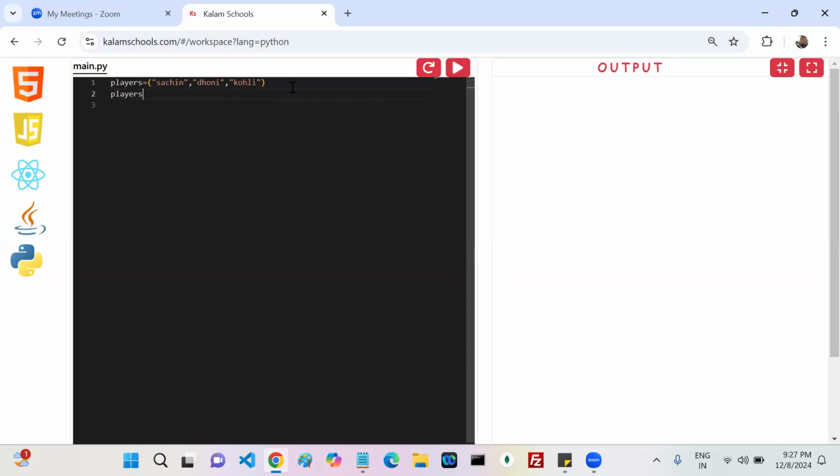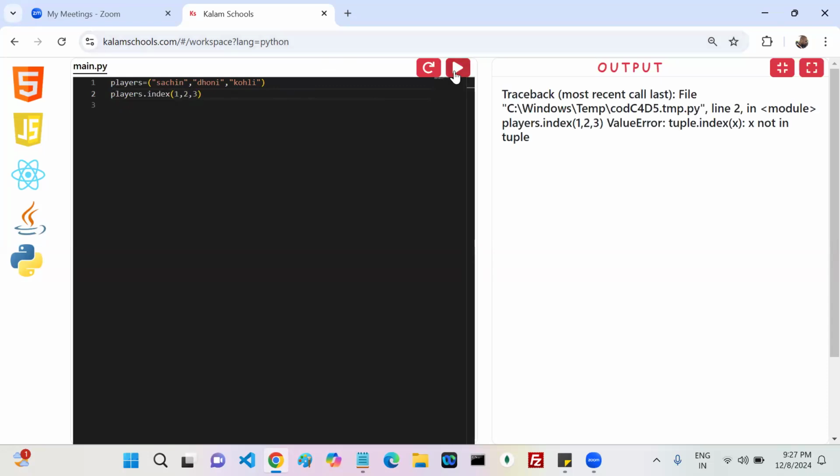My players dot index, which type is it? I'm going to write like this. Now, can anyone tell me, if index is not a method but a variable, what error it is going to give? What exactly was the error? If index is not a method, but you are using it like a method, then what was the error? It is not callable, right?